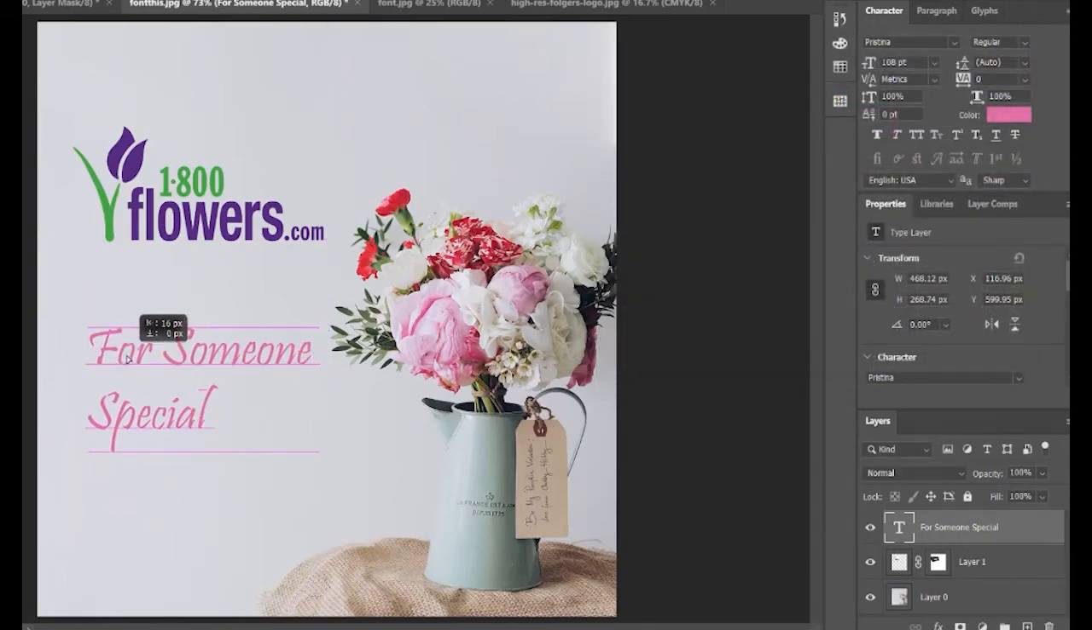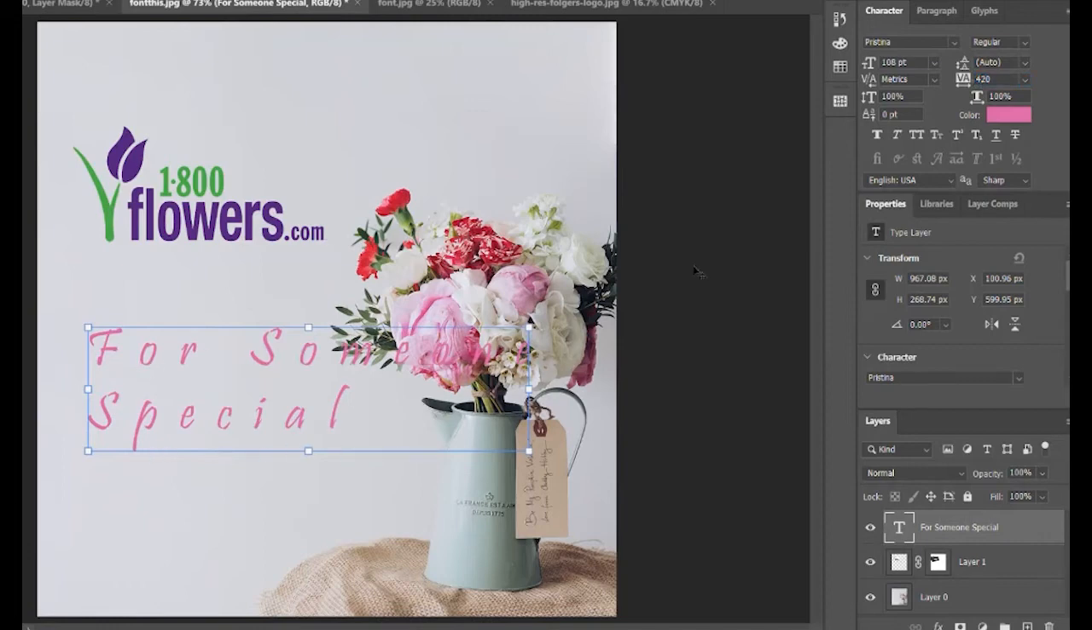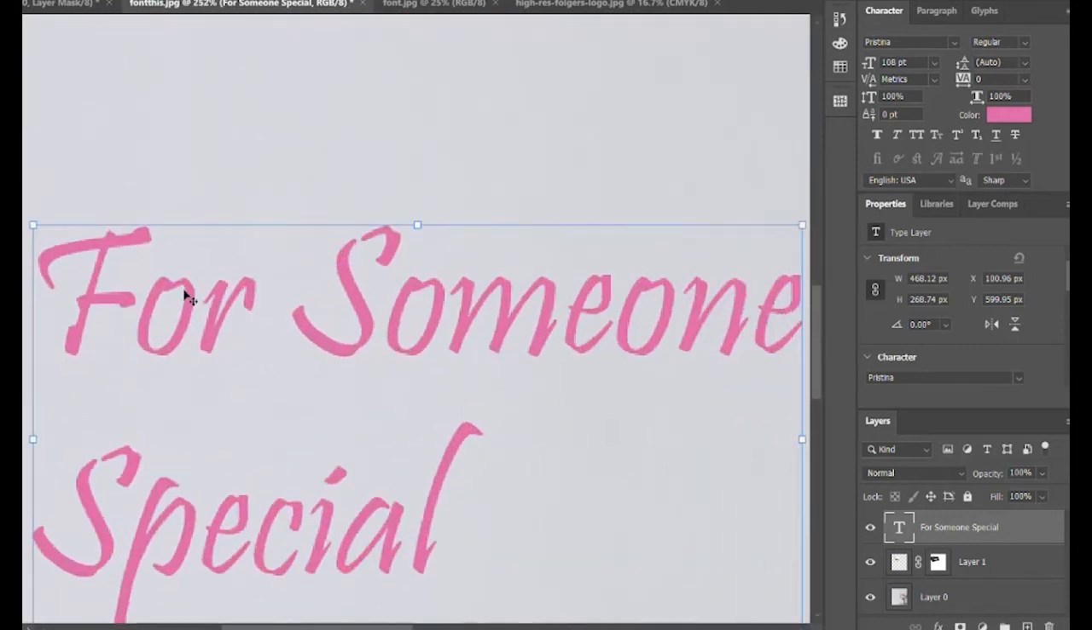So one of the problems I'm seeing is that the word special is too far away from the other words. So let's talk a little bit about kerning and leading. Tracking, which is this button right here, if I click and drag to the right, it's going to move the spaces between each letter. So that is called tracking. I'm going to put this back on nothing. Kerning is when you want to do that, but only between two letters. Let me scroll in. So let's say we don't like the space between the O and the F.